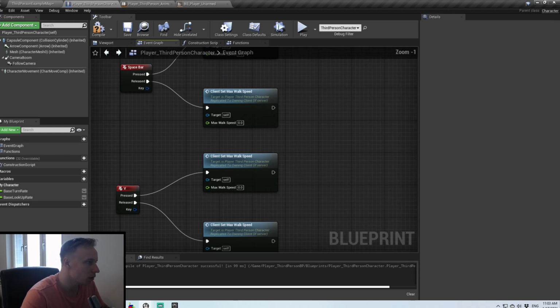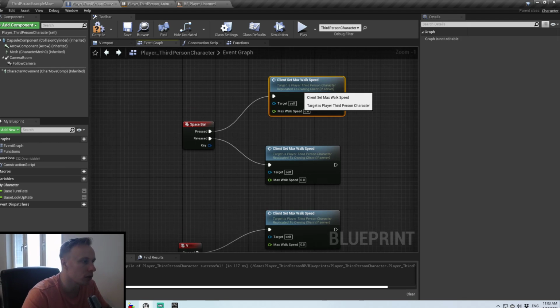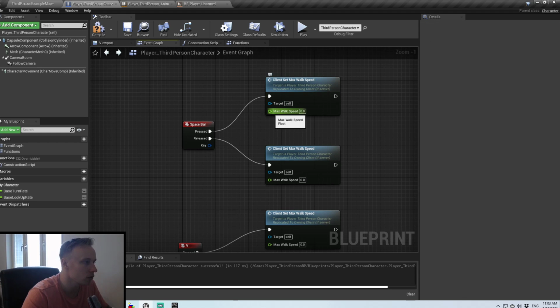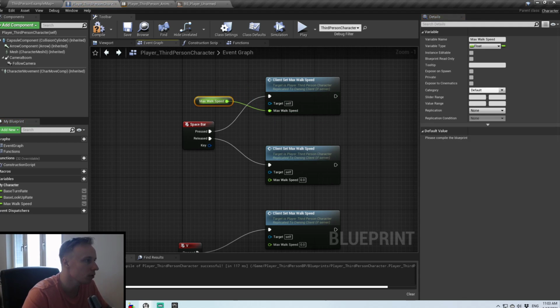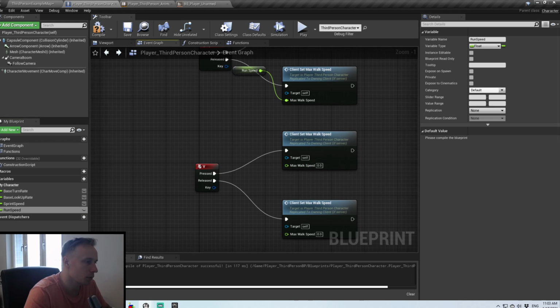And we rarely want to hard code things. It's up to you, you could just set the walk speed here, but since we are doing an RPG multiplayer game, we might as well start with the variables we're going to use later right now. So we're going to promote the max walk speed here to a variable, and this is going to be called jog or sprint speed. Then this one is going to be called standard or run speed, and we're going to promote this one as well, walk speed.